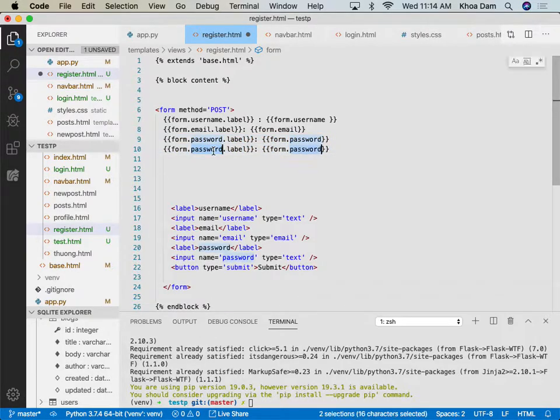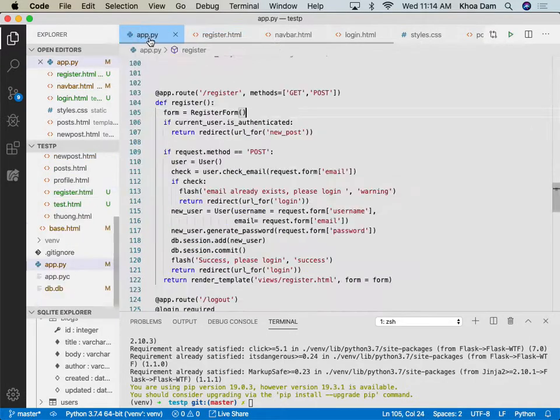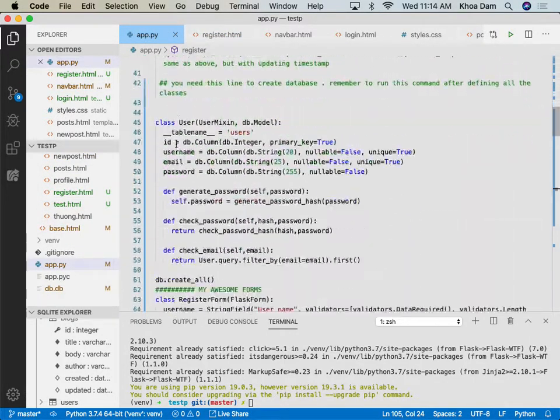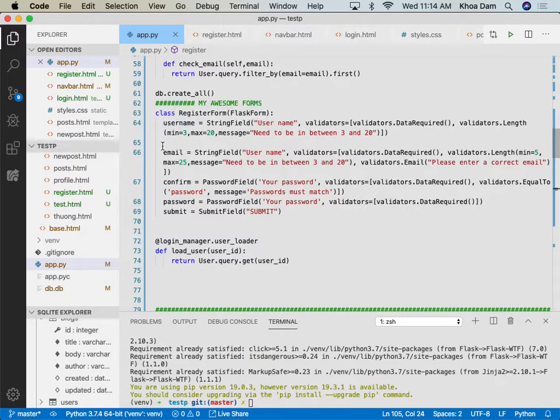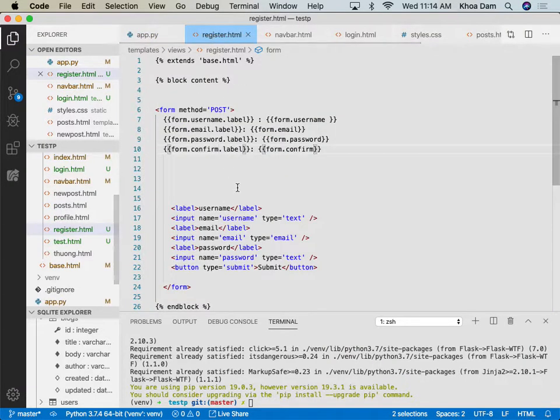Now we have confirm, right? Where is it? Submit. Username, email, confirm password. Confirm your password. Alright, looks good. And then you need a submit button: form.submit. That's it, I think. Then you can delete all of these.